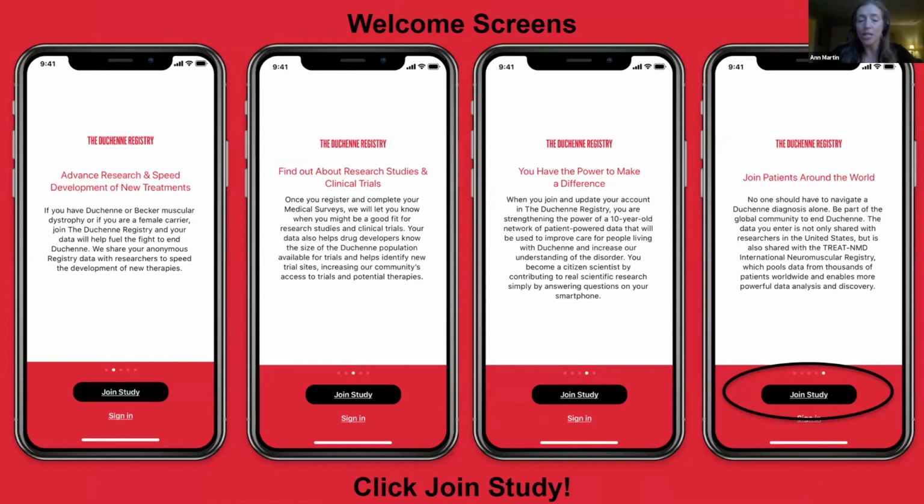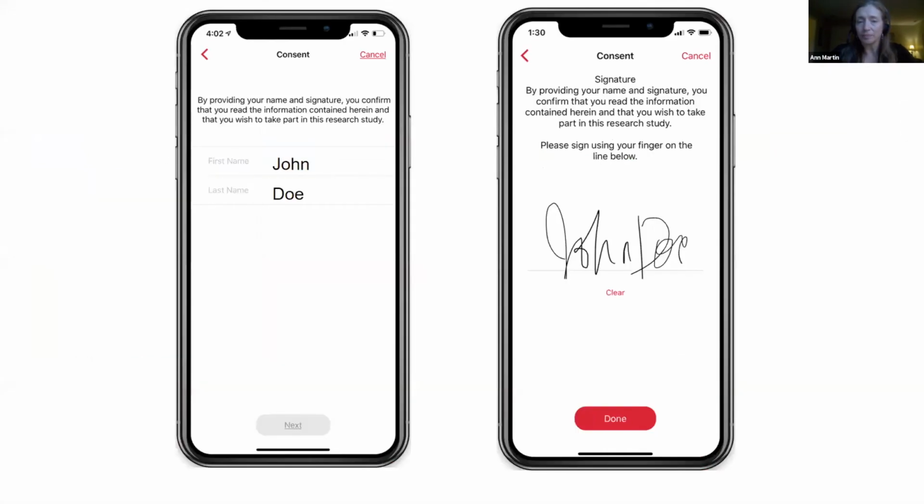If you download the Registry app, which you can find in the Apple App Store or the Google Play Store, you'll see several different welcome screens here. It's a very clean, easy interface to work through. You can just scroll through these welcome screens, and when you're ready, you click Join Study. You'll then see several different education or consent screens that you can read and scroll through, and then you eventually get to this consent screen where you enter your name and then actually sign your name on the screen to provide consent to participate.